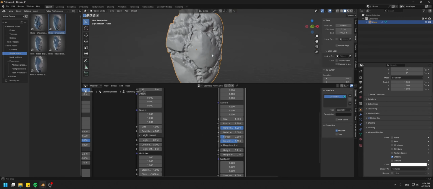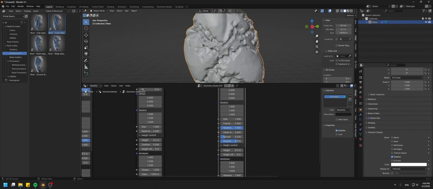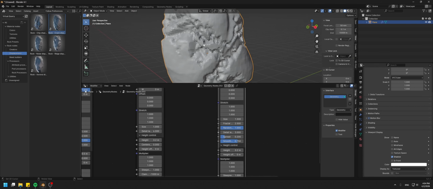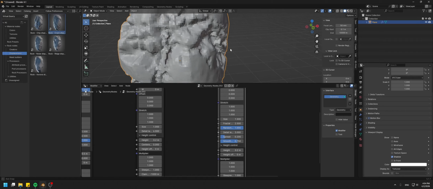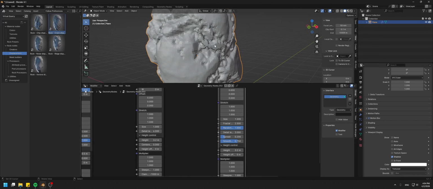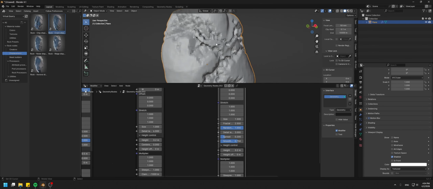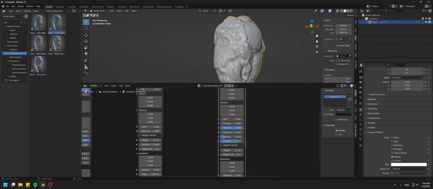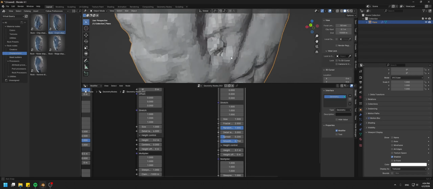Now, if you look closely at the displacement, you can see we have some problems right here. This is because the crack displacement kind of pushed the surface down and it reaches the original surface level, so it canceled the displacement. And you see these glitches right here. So in this case, you have to lower the height to something smaller, like this. But you see, we still have some kind of problem right here.